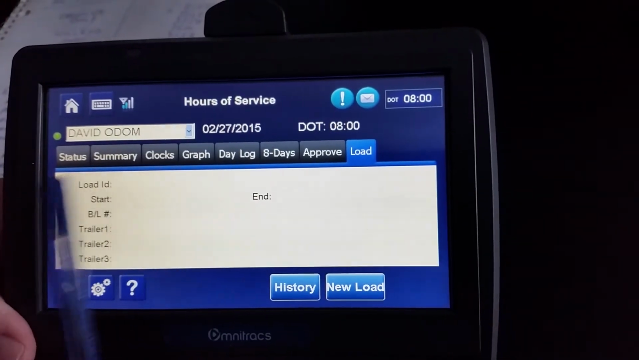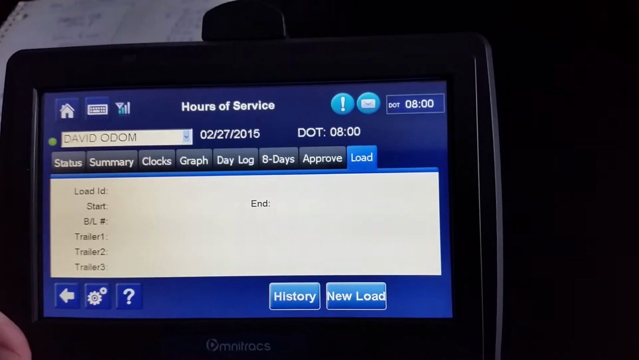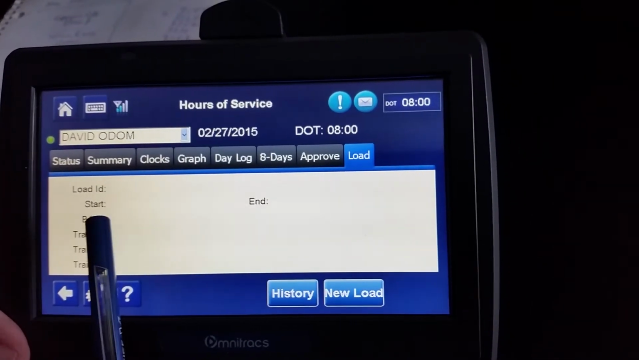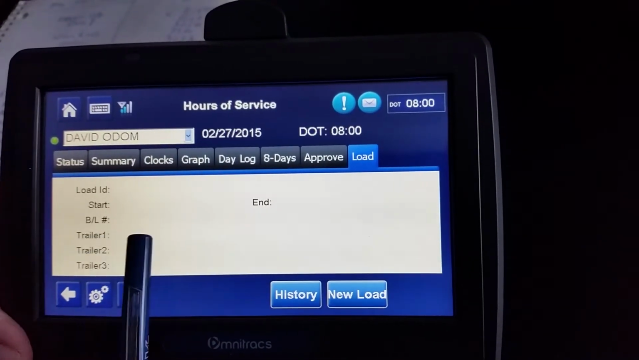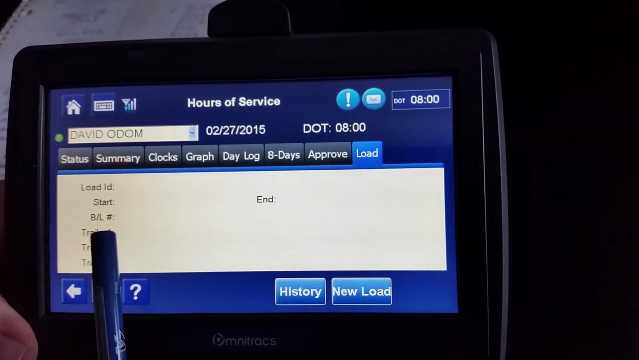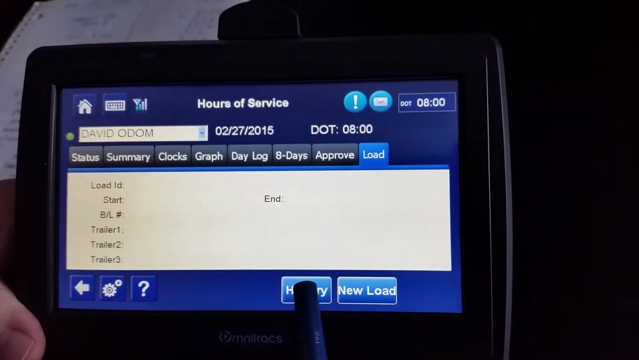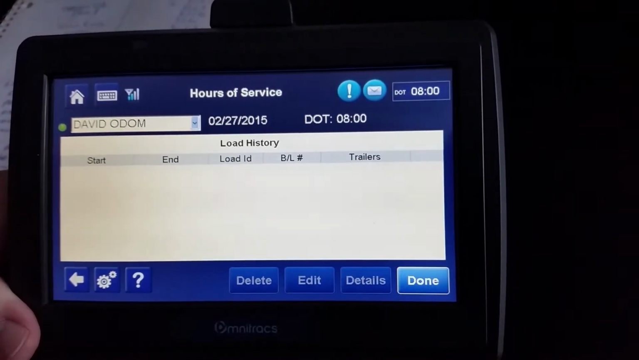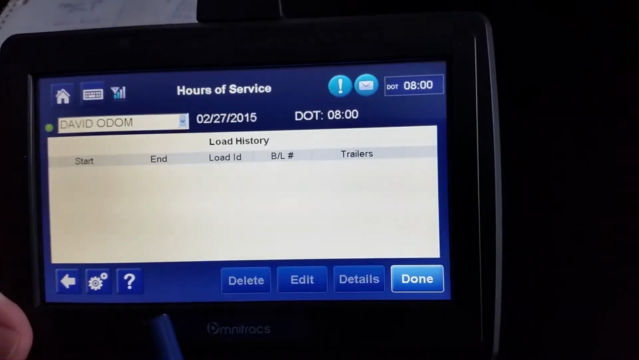If you have a load number, you can put it in here. Start date, end date, bill of lading number if you have it, manifest number, trailer 1, 2, and 3. If you're in the habit of dropping and hooking a lot, you'll have multiple trailers in here. There also is a history, which, again, this being a training unit, there's no loads in here. This is where you could go back for a week and look at your loads.